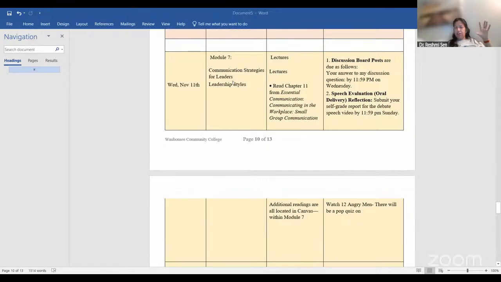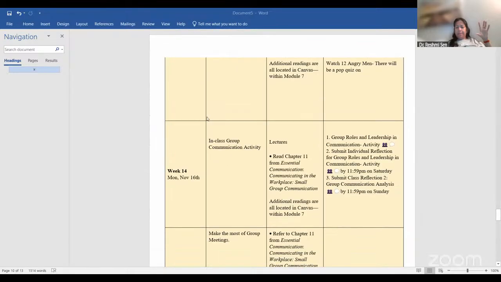There's one section, communication strategies for leaders and leadership styles. We may want to do that on November 11th. And then you need to do a group communication activity in class.